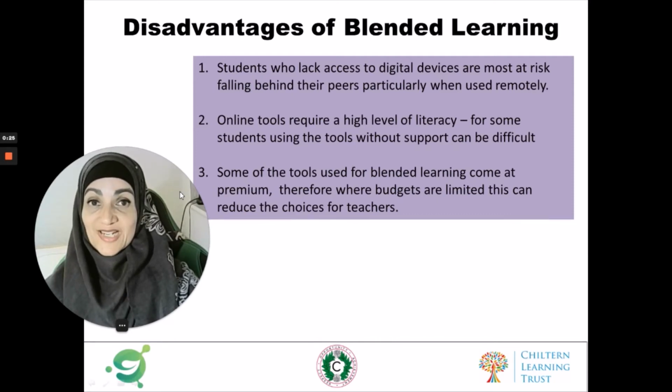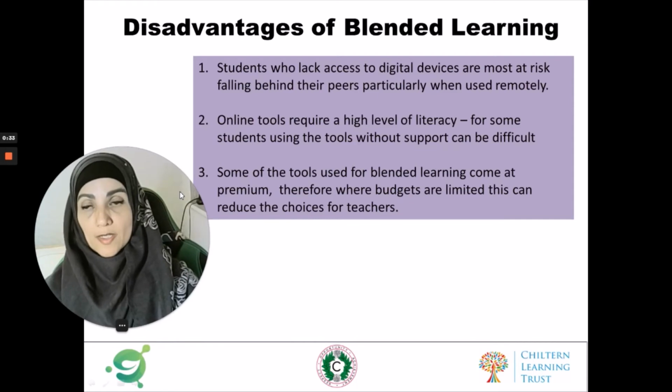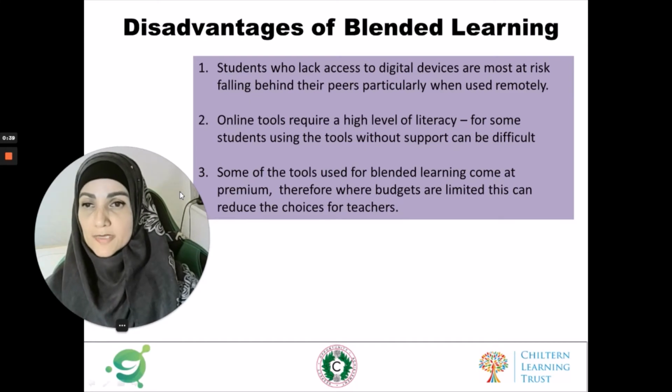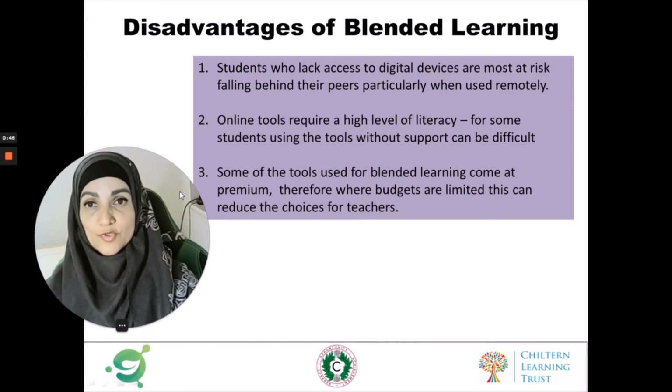For those students who lack access to digital devices, they are most likely at risk of falling behind their peers, particularly when they're using these applications remotely. Highly beneficial when used in the classroom, as this gives them the opportunity to learn much needed skills and confidence on using digital tools.